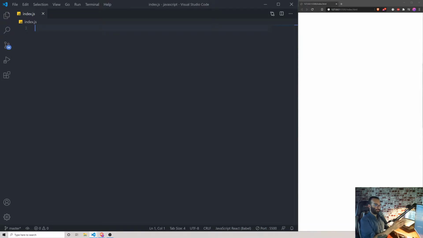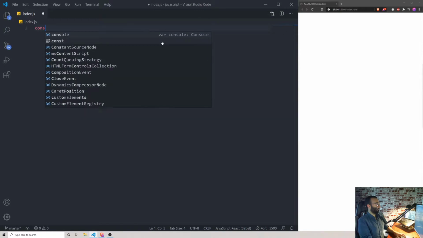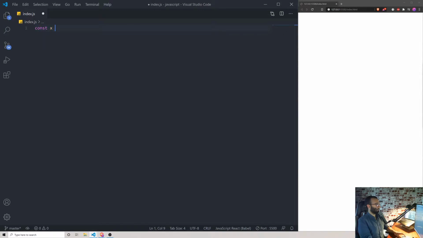So to demonstrate this, let's start off by declaring two variables. So we're gonna have const x. X is gonna carry the value of 10, and then we're gonna declare a new variable. We're gonna call this one y, which is gonna carry the value of 20. And our first comparison operator is gonna be the identical operator.